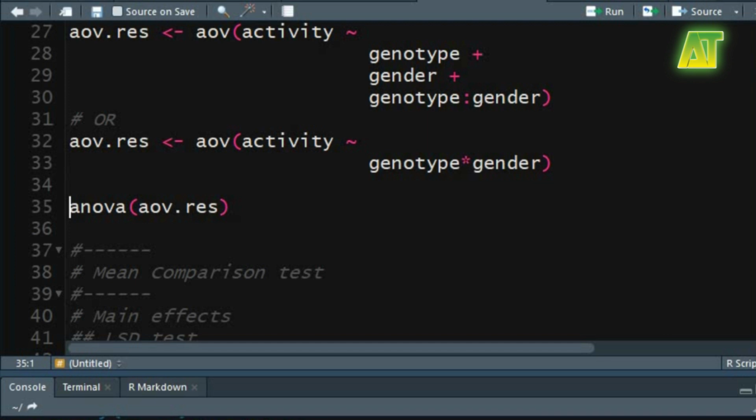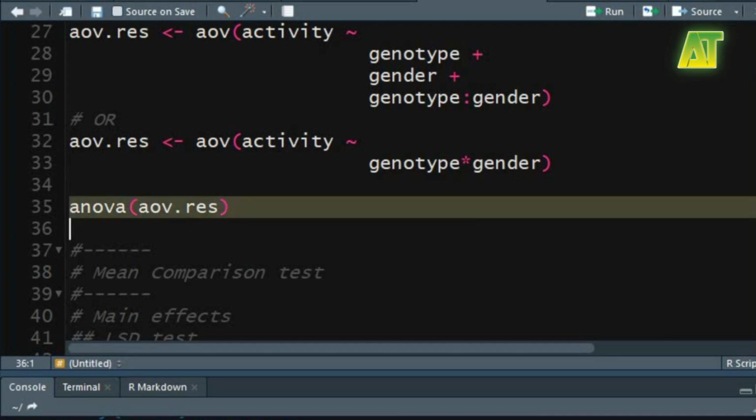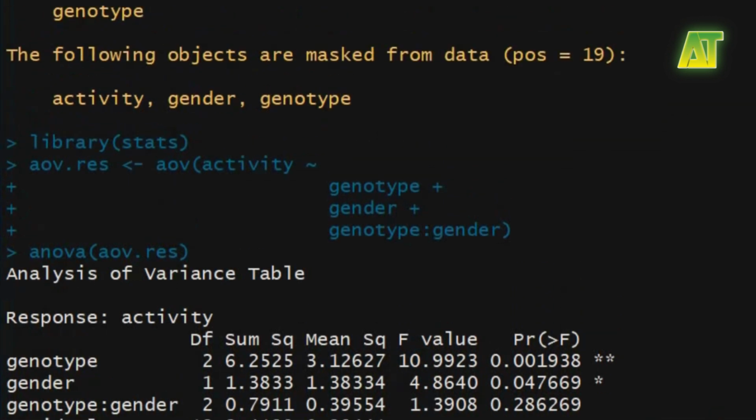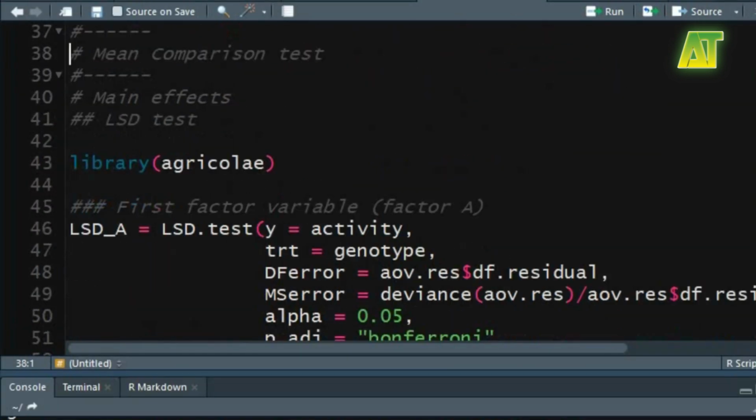Both commands will provide the same information. Use the anova function for the above model object to print the results. Now let's compute multiple comparison of treatments by using the least significant difference test and a grouping of treatments. To apply this test, load the agricolae package using the library function.